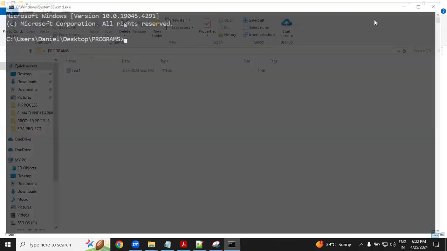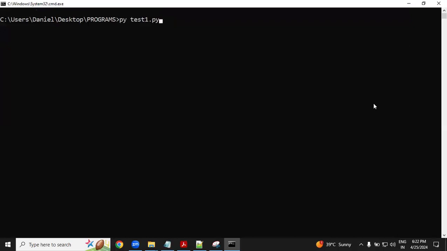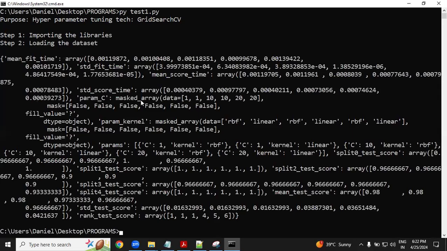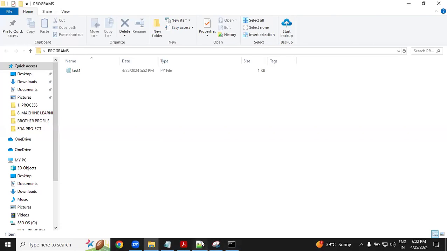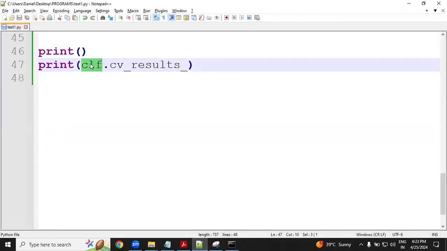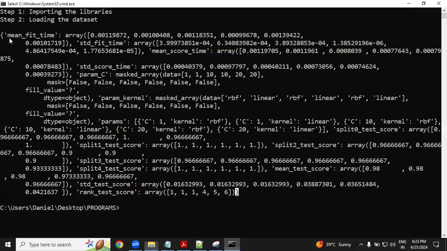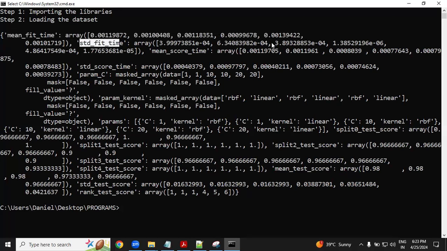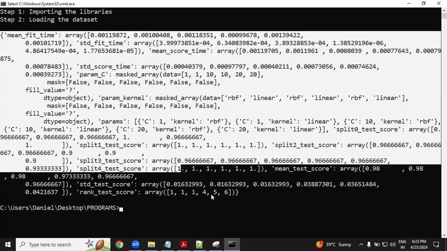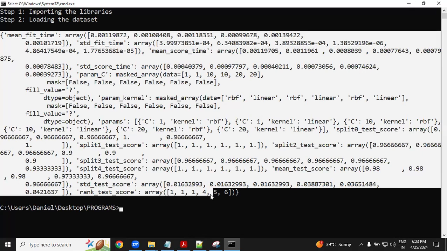Sir, whenever you are running this example, you will get a lot of results. But don't worry. First of all, it is written as one dictionary. Ultimately, whenever you are calling the model, something like clf.cv_results_, in the backend it is written as a dictionary starting from here to here. What is the first one, sir? Mean fit time. It is giving some scores. Next one is standard fit time. Next one is mean score time. It is giving a lot of values. But trust me, all these values are not required.